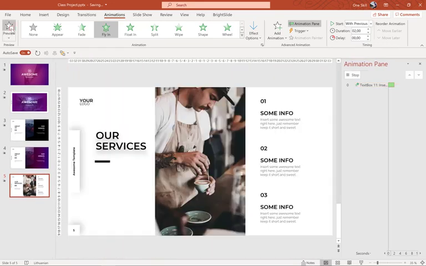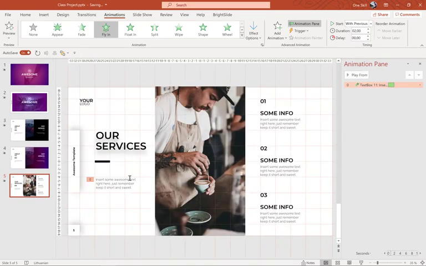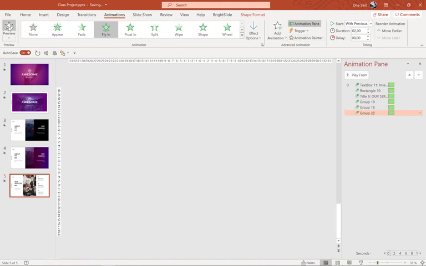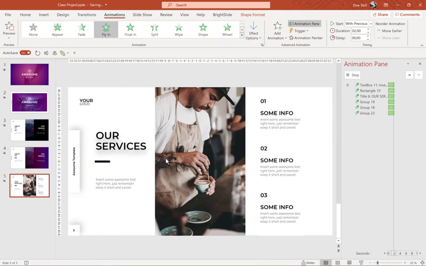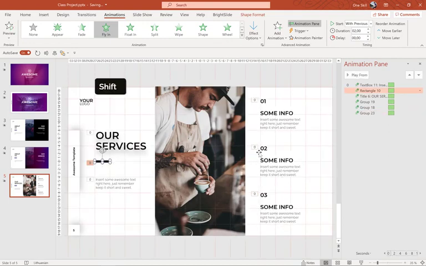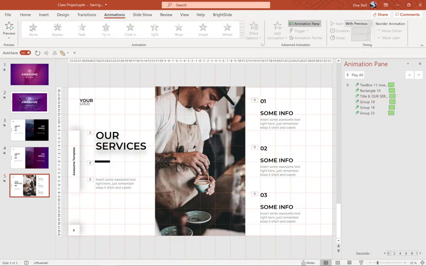Alright, now we can use the animation painter and paste this animation to the rest of the objects that we want to be animated. Alright, and to make it more interesting, let's add a little bit of delays for some of these elements. So you can always select a couple of elements while holding down the Shift key. So for these guys, let's add 0.4 second delay. And now we can preview it on the full screen.